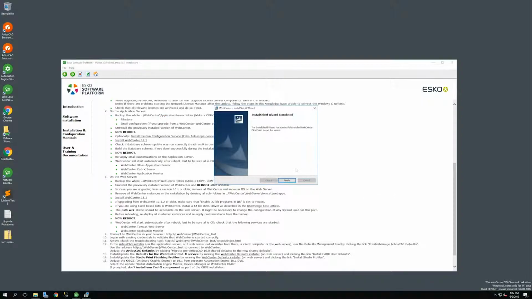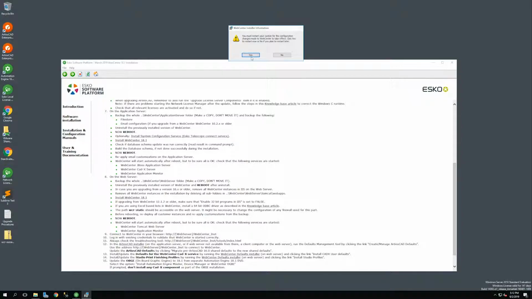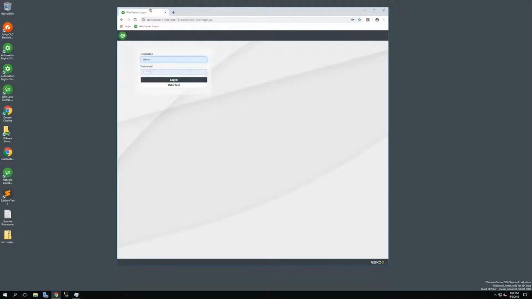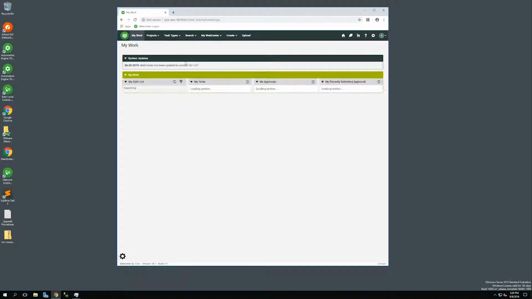All right, so the installer finished. I'm going to reboot the system one more time with the warning prompt that it has brought me. All right, so my system restarted after the WebCenter 18.1 installation. I'll log in to make sure I'm able to successfully log in, and I'll be able to see at the bottom my version now is 18.1 build R17.